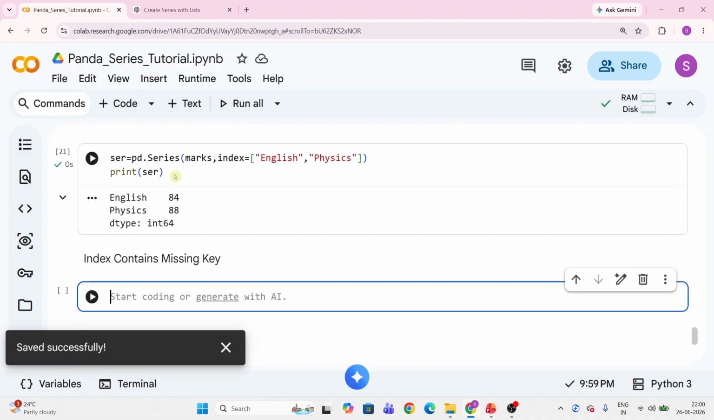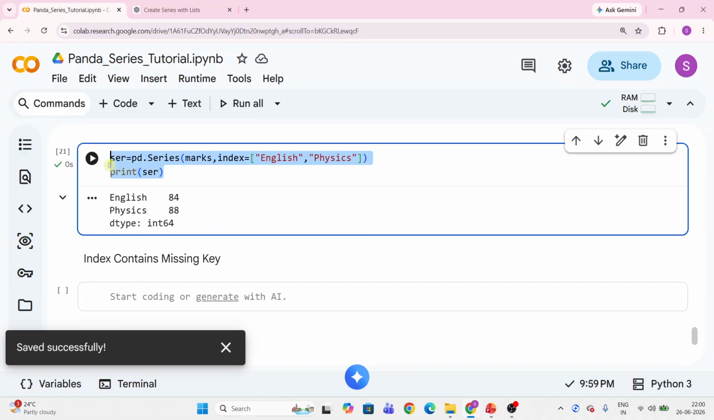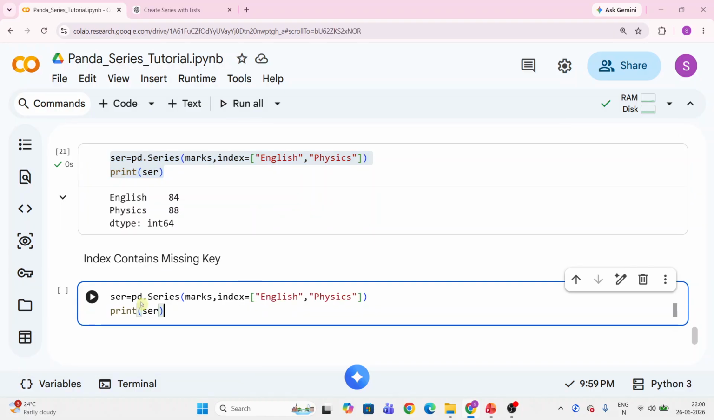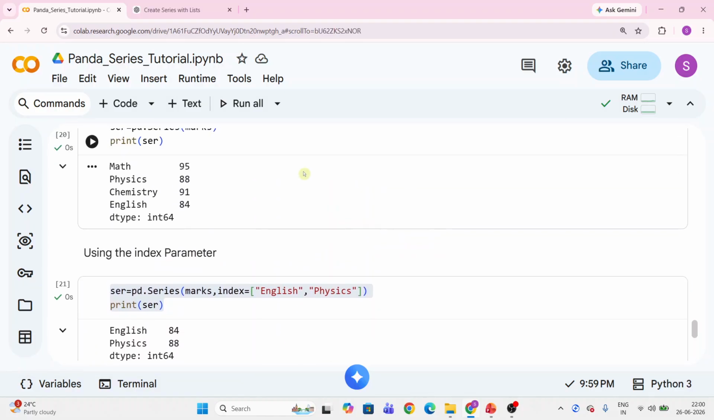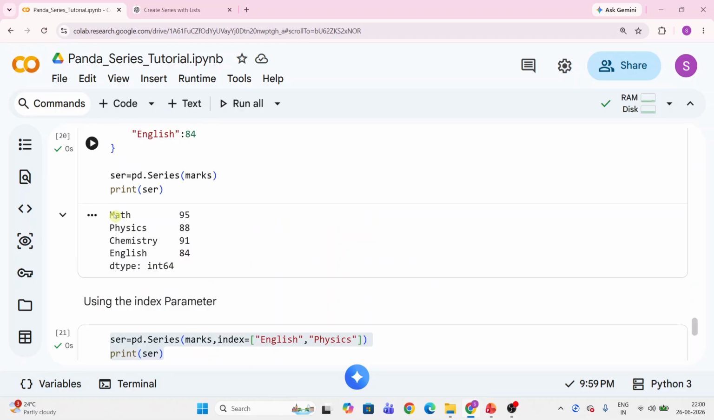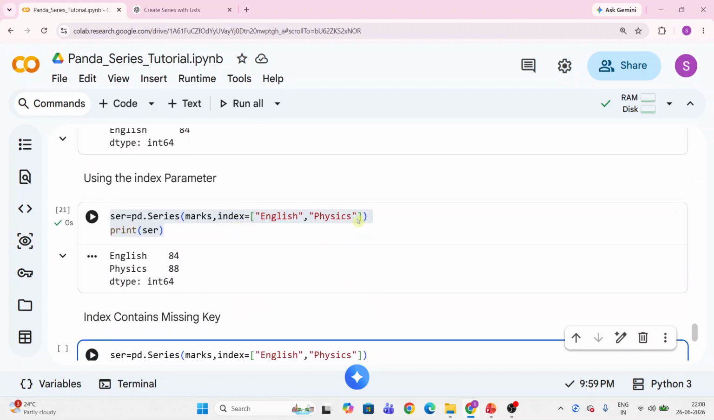I just copy the same thing here. If you observe, we have marks with maths, physics, chemistry, English, but we do not have biology here. Suppose I give this biology here.